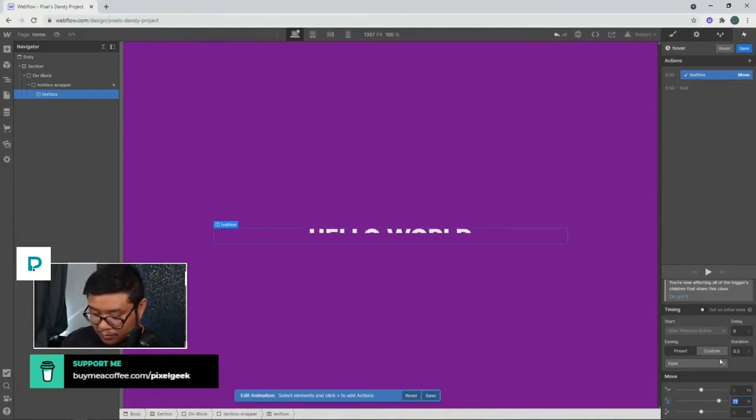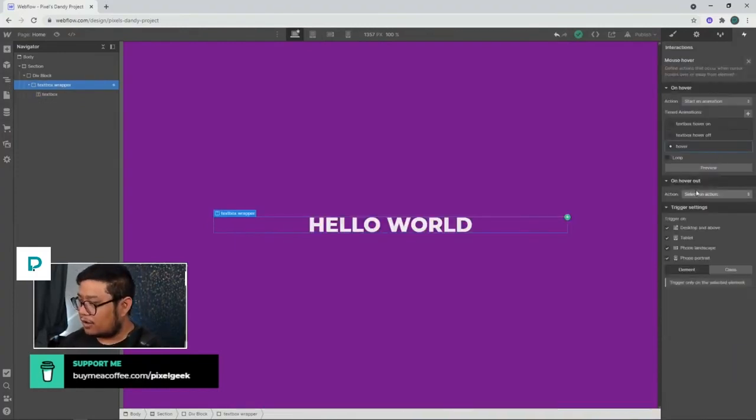So all the way up to 100, and there you go. So now you have this masking effect. And it just goes like that. And then we do the opposite with the hover, or hover out.